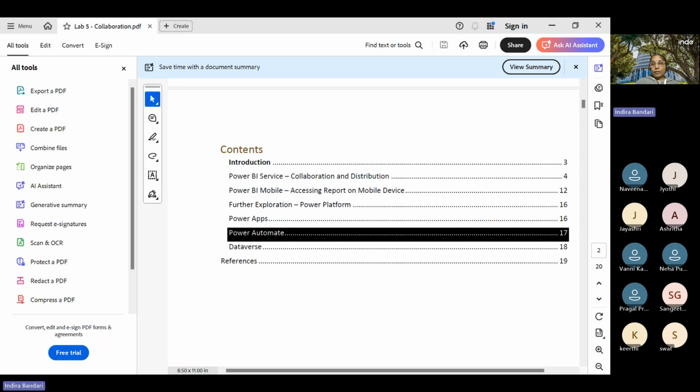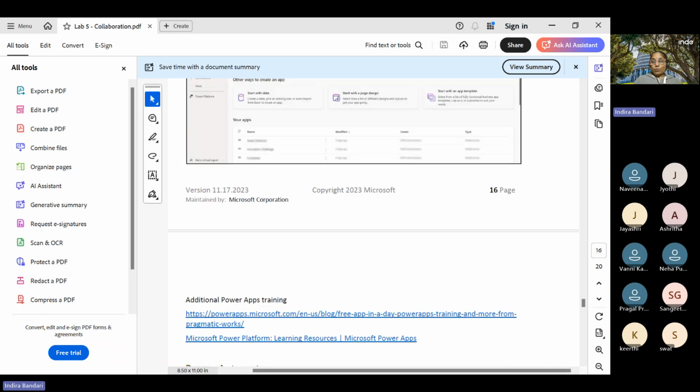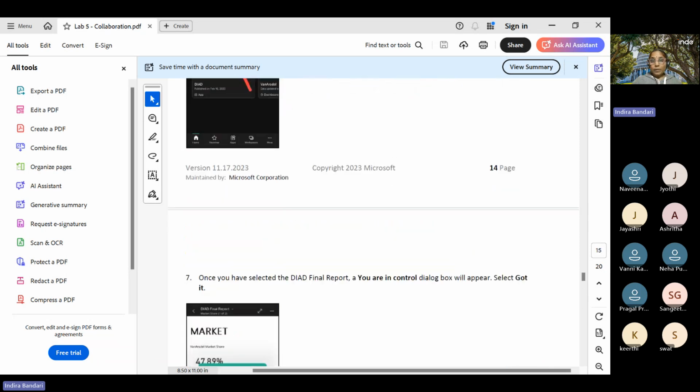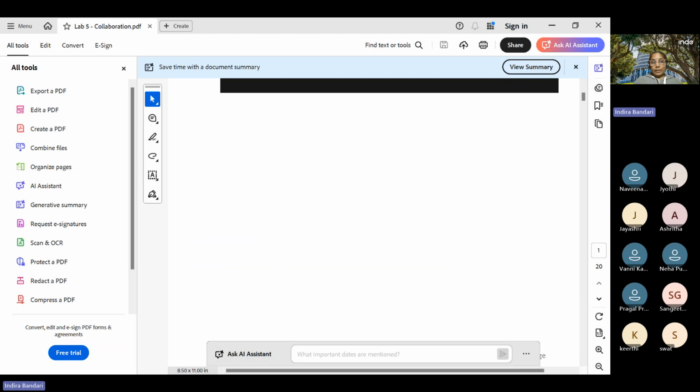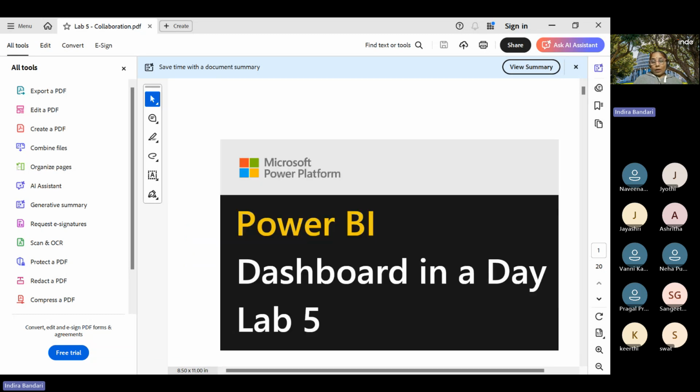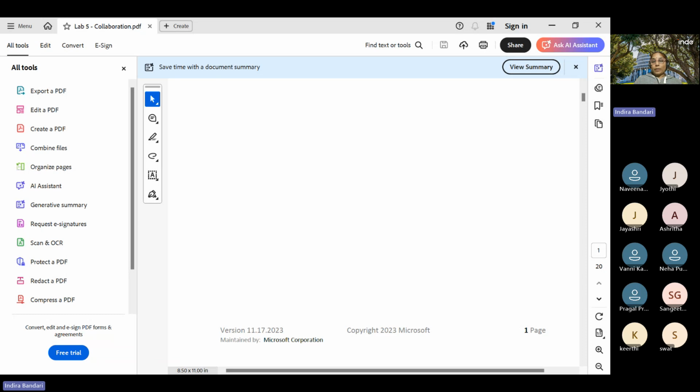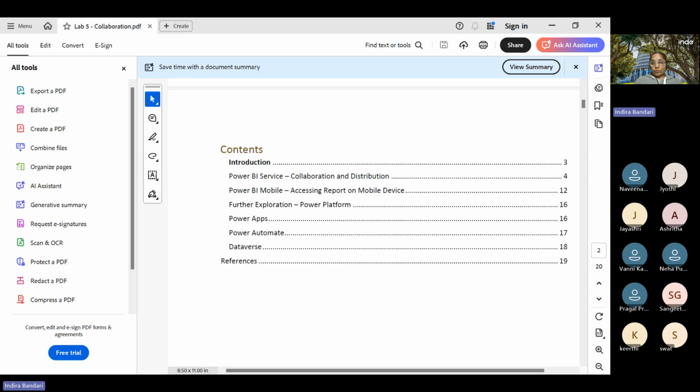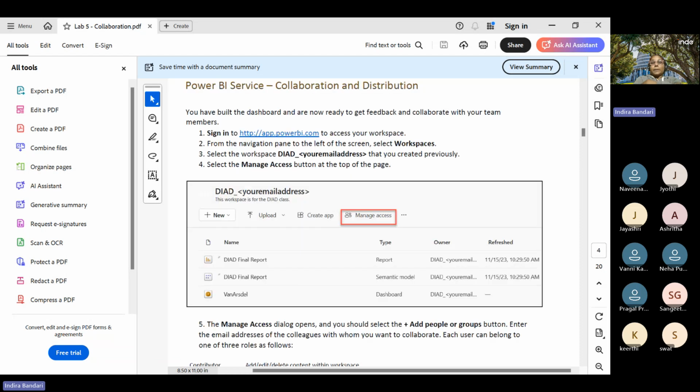So here, this lab mainly consists of how to collaborate, and how you can view in the mobile and things like that. Those are the things included here. As you can see, there are very few pages, and I will let you know how you can collaborate and distribute the reports that you have done.